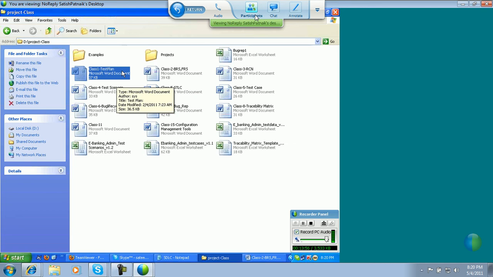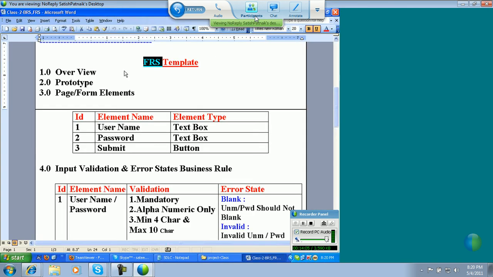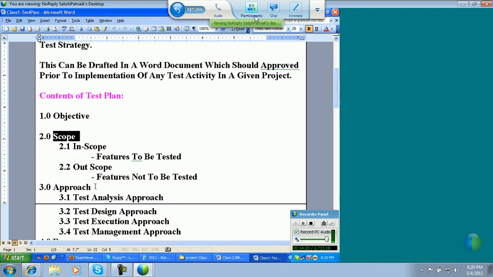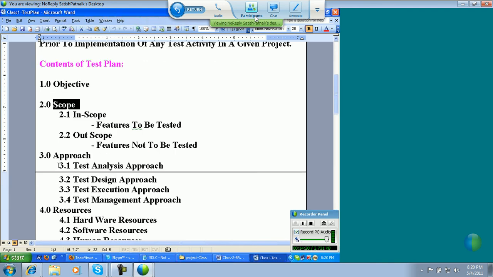But we have to study the test plan before entering into these activities. Why? Because the test plan contains the objective and the scope of testing. What is the meaning of scope? Scope means boundaries. Boundaries means what to be tested and what not to be tested. Then approaches, how to approach your STLC, and resources.